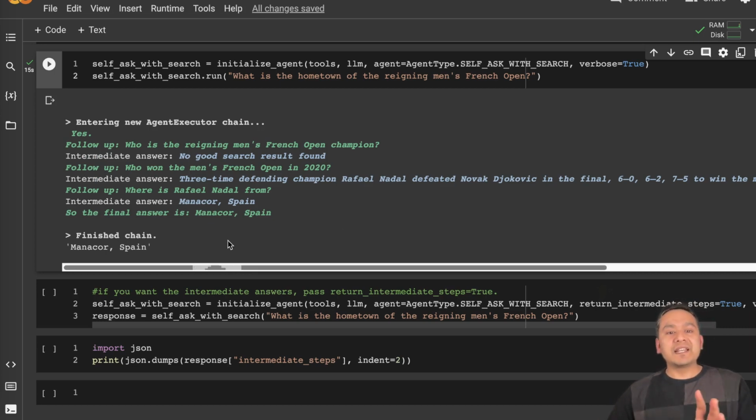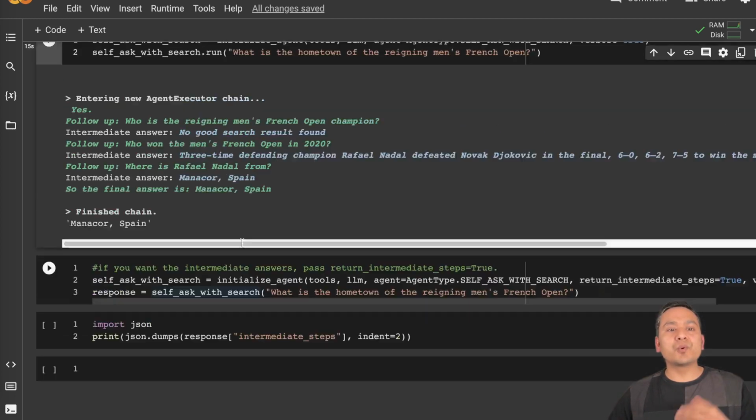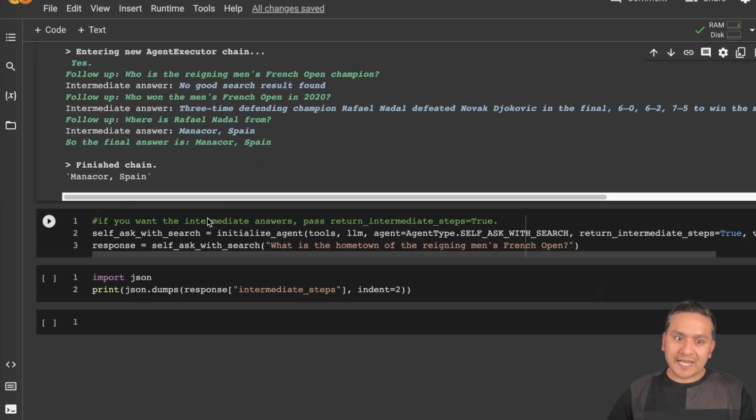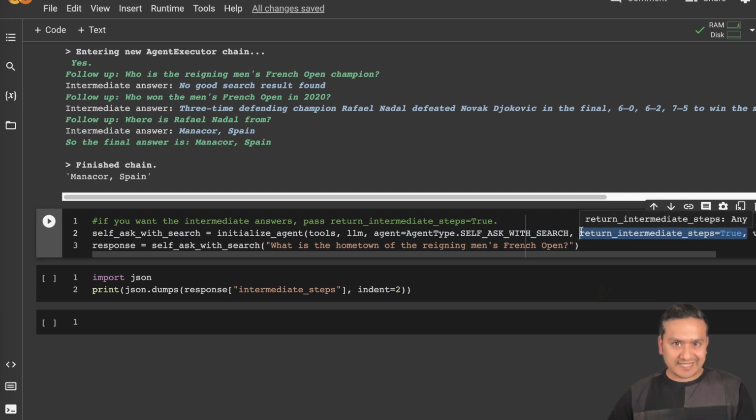Anyway, the last thing here is that on my chat CSV video or some video, one of my viewers asked whether it is possible to show the intermediate answers or not. Yes, it is possible. How you can do that? For that, the same thing I am showing you here, but you need to pass return intermediate steps equals true. That is when you need to pass this to true in order to print the intermediate steps.